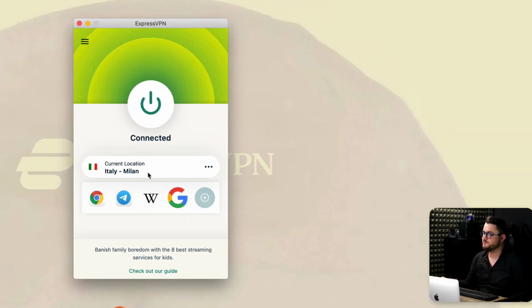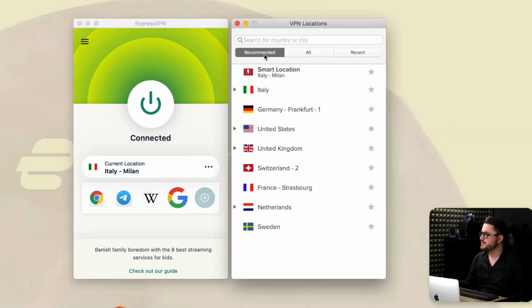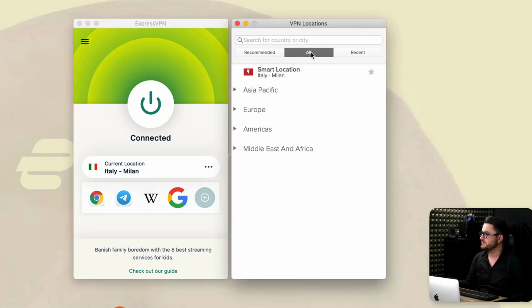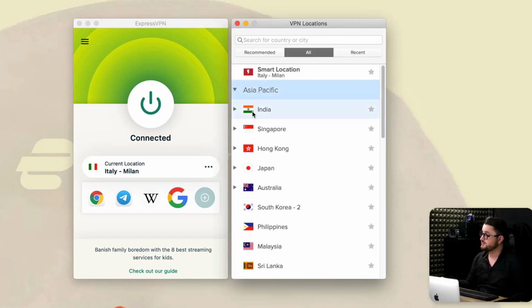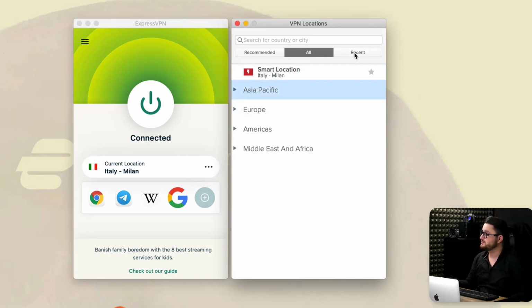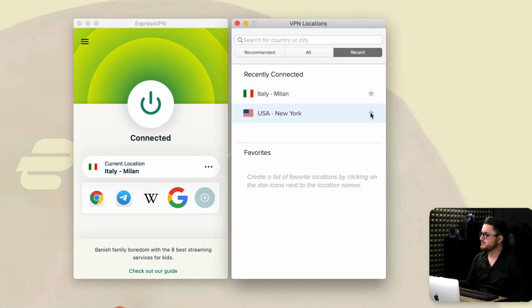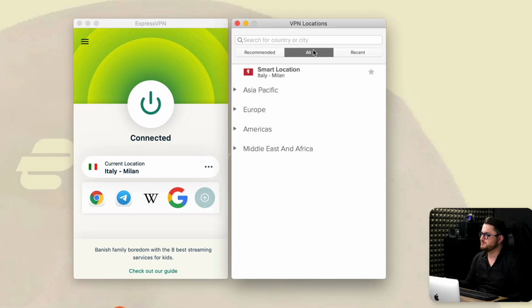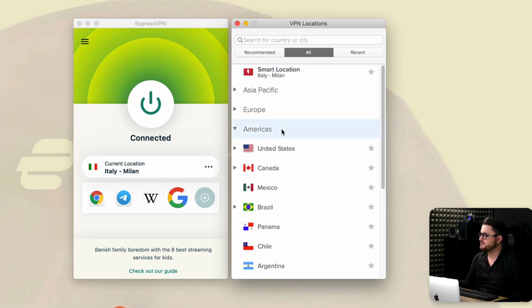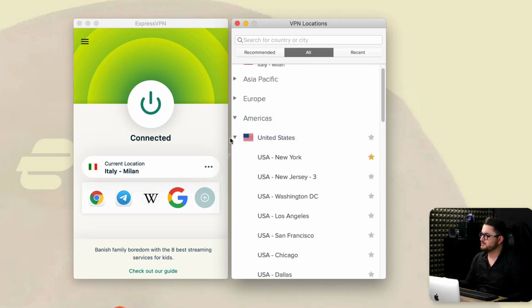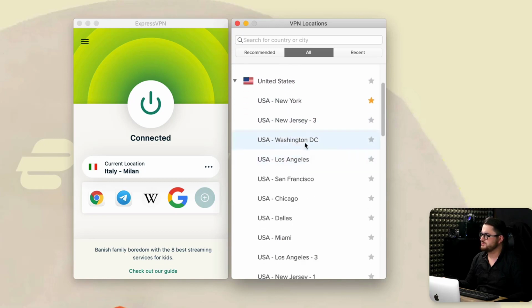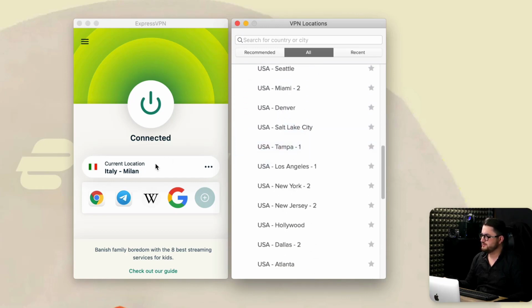Apart from the on and off switch, you also have the location selector, which has some recommendations by Express, has all the servers so that you can select specifically which one you would like, and then the most recent ones, and also the favorite tabs. If you'd like to narrow down your selection, you can go to the All tab, select your continent, and then from there select your country, and there's a little triangle over here which allows you to narrow down your selection.